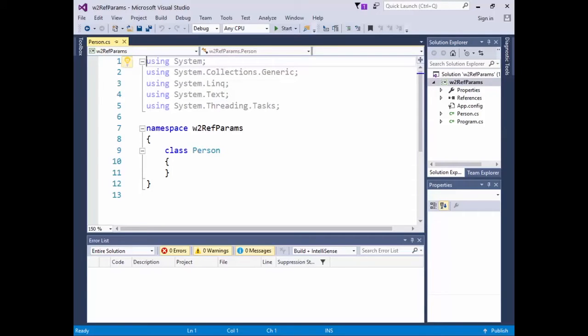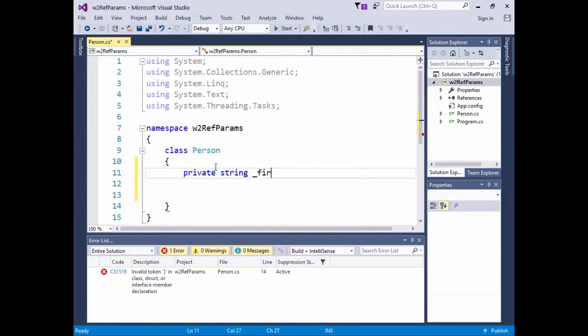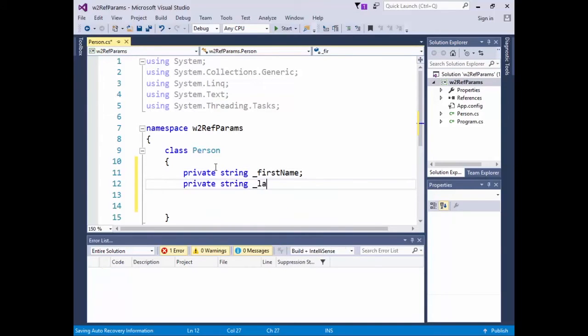Now, I'm going to add two fields to this, first name and last name. So we'll start off by saying private string underscore first name, private string underscore last name. So two fields. Because they're private, we need to have a get and a set for them. Okay, so we have first name and last name as our two variables. Let's add some getters and setters.